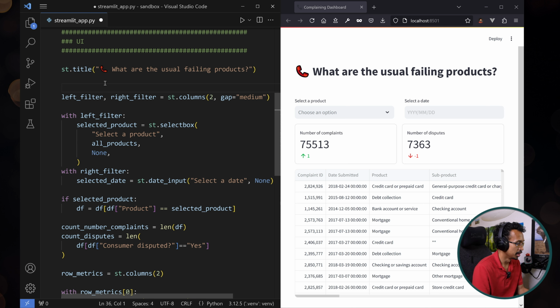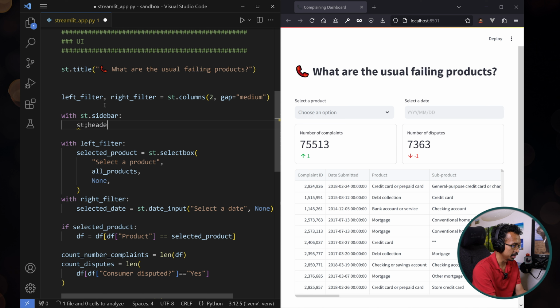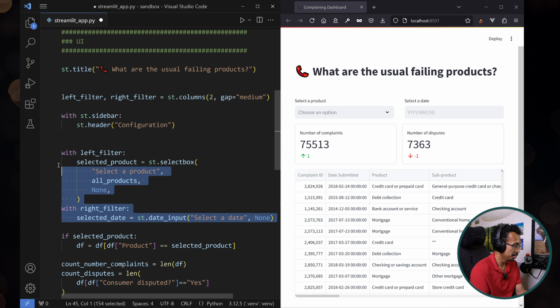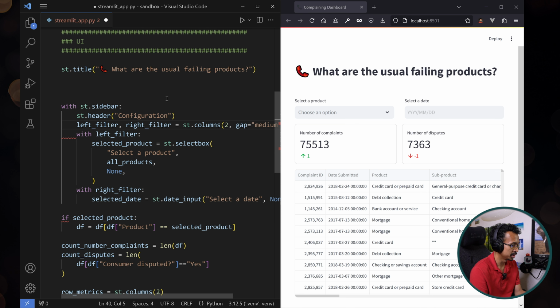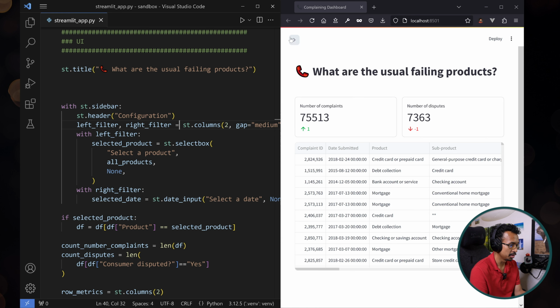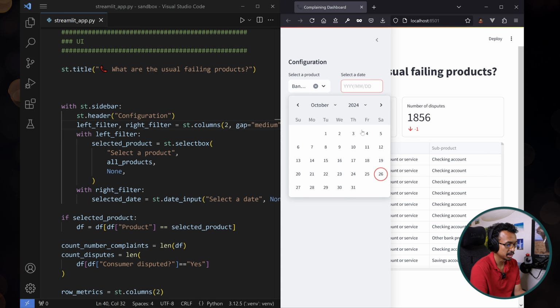Depending on your mood, you have two options. You can put the filters in the sidebar. For example, with ST sidebar, you put ST header, header of configuration. And then you add your columns in the sidebar, and now you got your filters in the sidebar. See, this is nice. Okay, that's a first possibility.